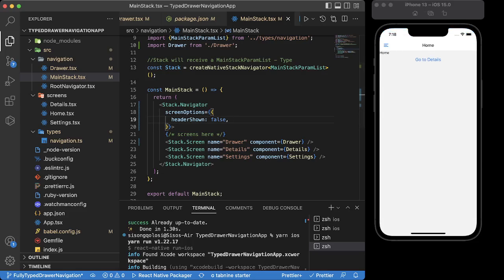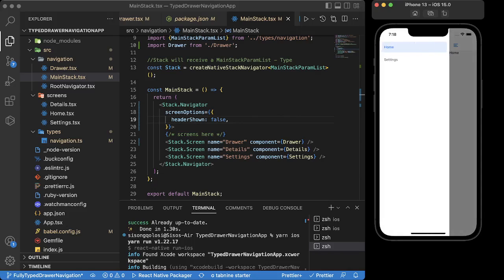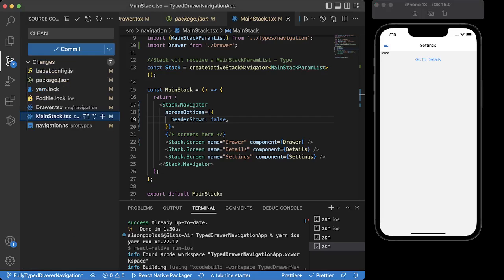Okay, perfect. So everything is looking nicely on the app now. So I think that should be all for this tutorial. So I'll just push everything and I'll put it on my GitHub repo.